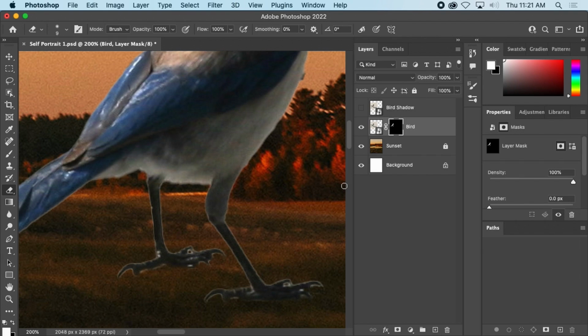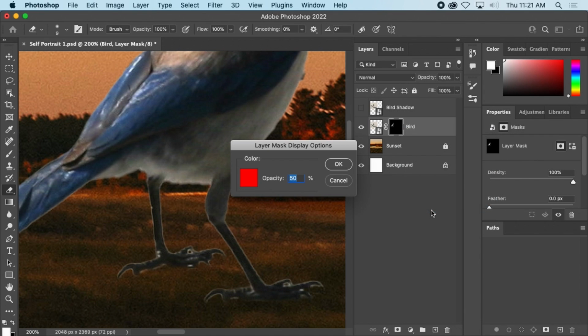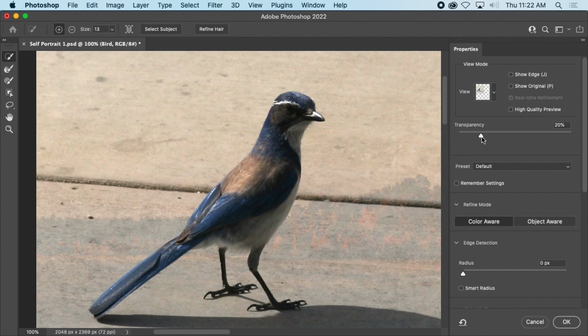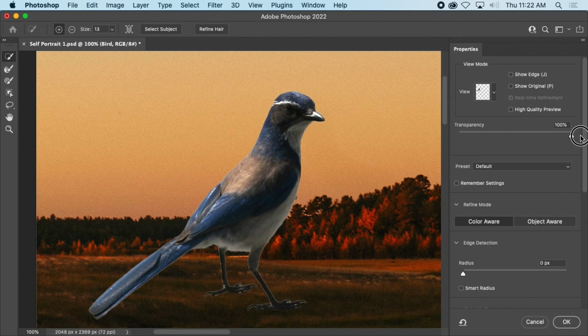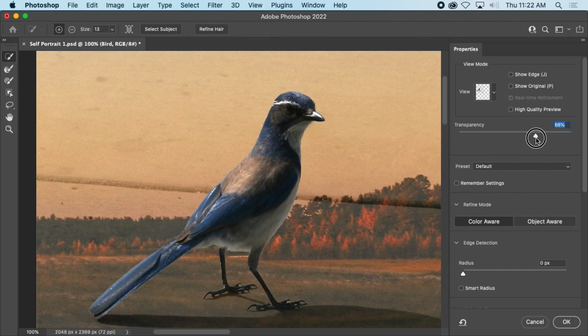through. If I don't want that to happen, I can right click on my mask and go to mask options. Oh wait, no, let's see. Go to selected mask. Okay, there we go. So I want the transparency to be all the way up. I don't know why this is down. But I can change the transparency, so I don't have to mask everything out.